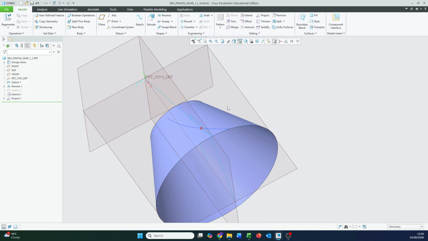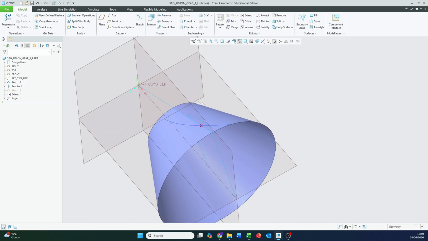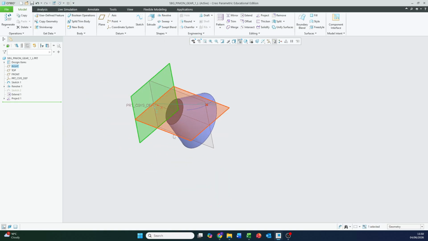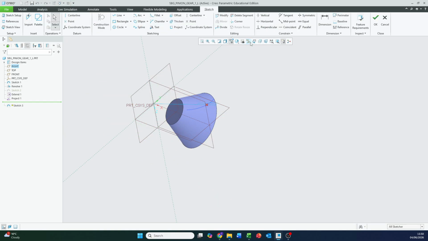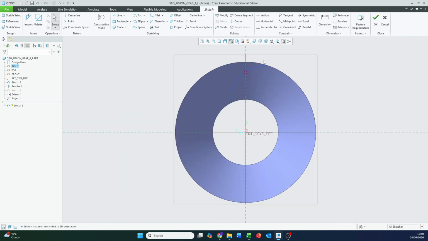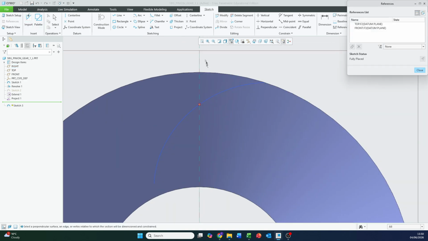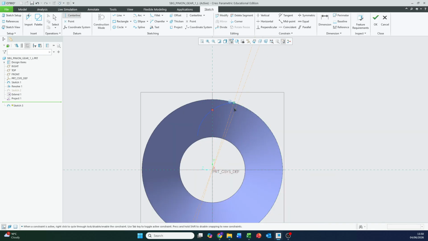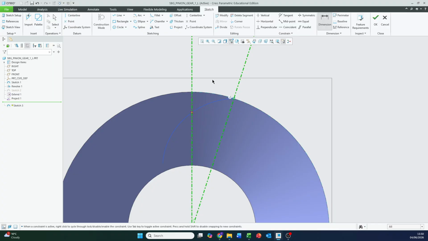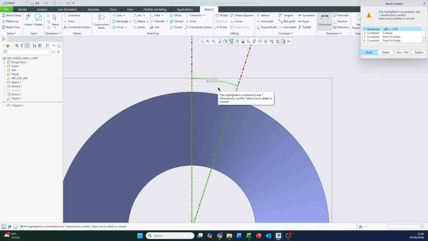To do that, what I'm going to do is go back into Sketch. I'm going to sketch now on the, what plane is this? The right plane. Press Sketch. Orientate my view. I want to reference that point. Center line through there, center line through the top. And I just want to see what this angle is. 17.81. Make note of that angle, please.